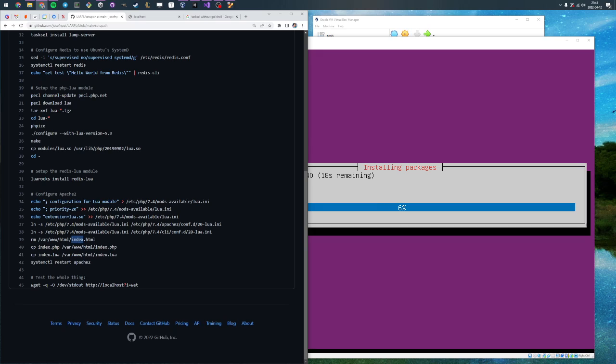We get rid of the hello world index that's deployed, and we copy index.php and index.lua to the deployable folder. And this is a security thing. This is accessible through the public, but whatever. This is obviously just a test. So we systemctl restart Apache so these changes can take place, and then we test a localhost query of standard out against it.